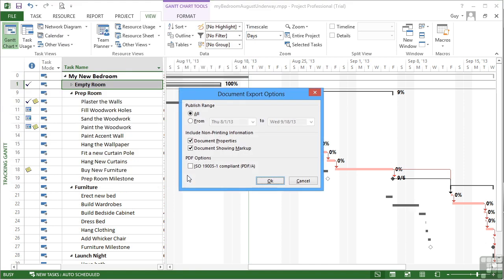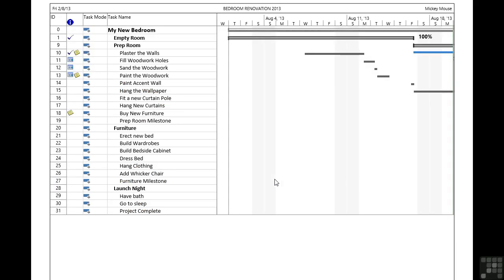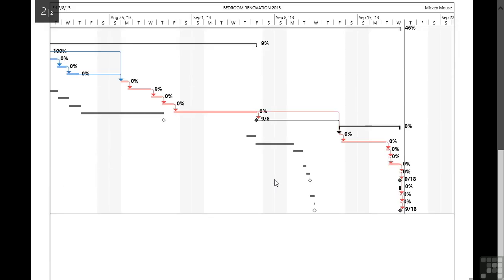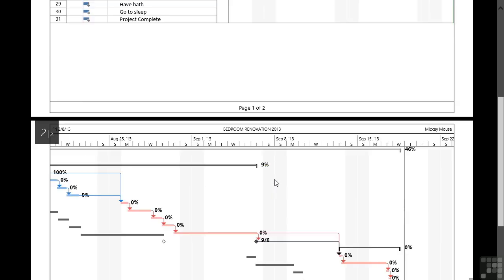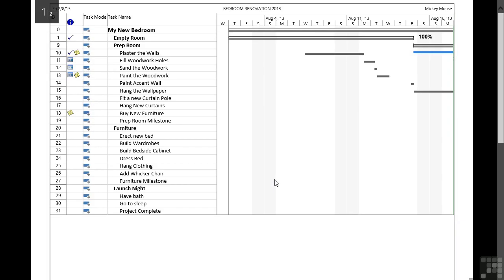OK. What range would you like? Well, the whole range, so the whole project. Include the document properties, yes please. Include the document showing any markup, fine, OK. And the PDF gets created. We can then open that PDF and see that it looks exactly the same as the Gantt chart settings we just made. Page 1, page 2, showing the tracking Gantt details for my bedroom.